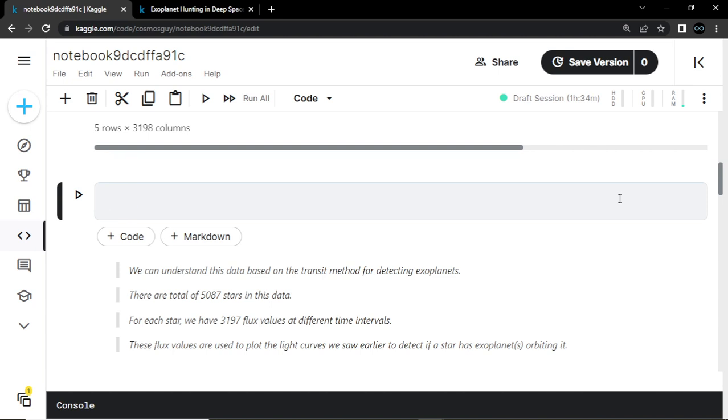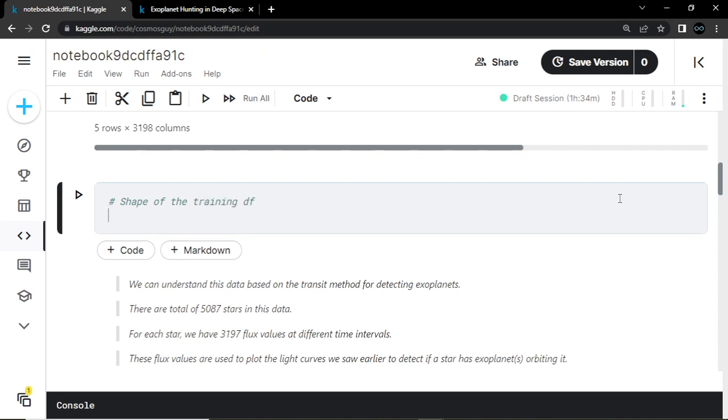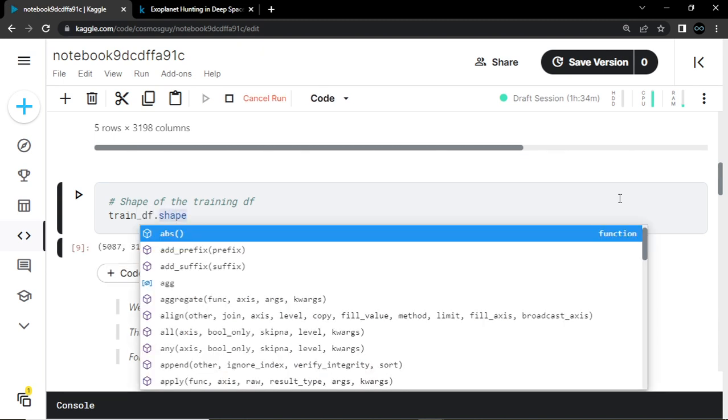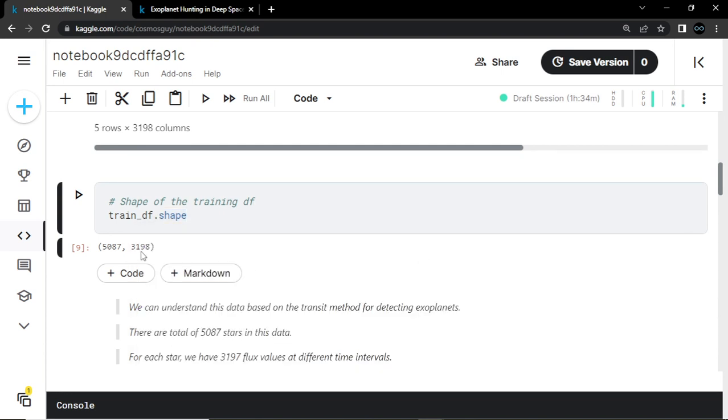It's always a good practice to have comments whenever I'm writing any kind of code. So let us just write shape of the training frame, and we can get it with the help of train_df.shape, and if we run this, we are going to identify that there are a total of 5087 stars, and there are 3198 values of the different fluxes given to us.